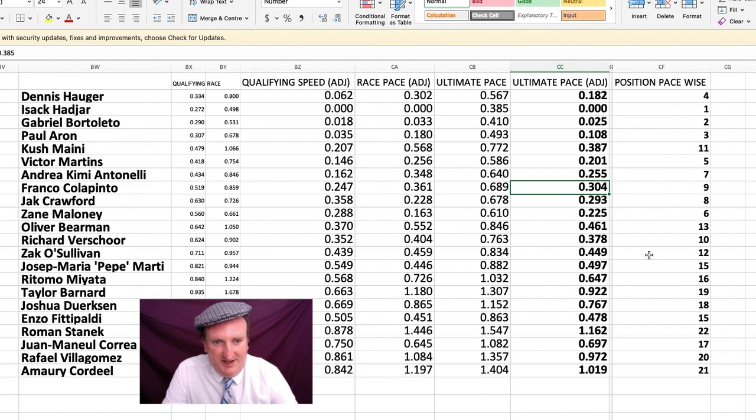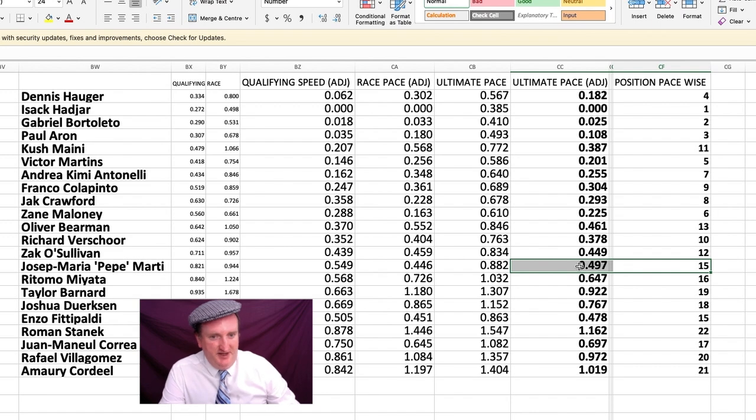Sometimes being fast in Formula 2 doesn't translate to being fast in Formula 1. Maybe the reverse is true. Colapinto is probably very fast. I think this is a very strong Formula 2 grid. As you can see, 15 drivers are within half a second. I'll repeat that. 15 drivers are within half a second of the ultimate pace. That is amazingly close.